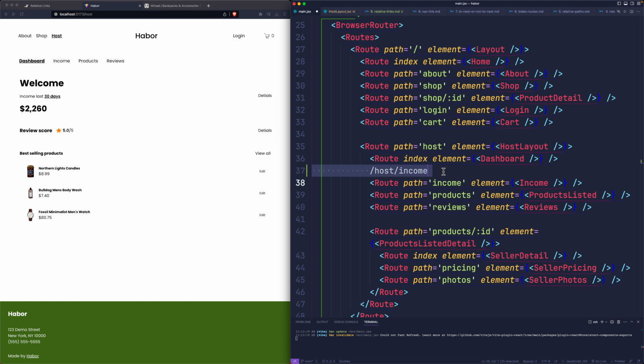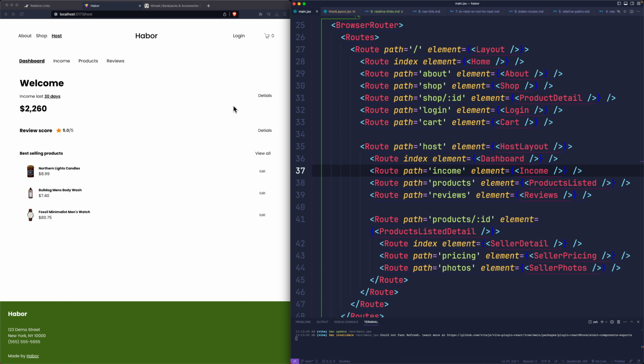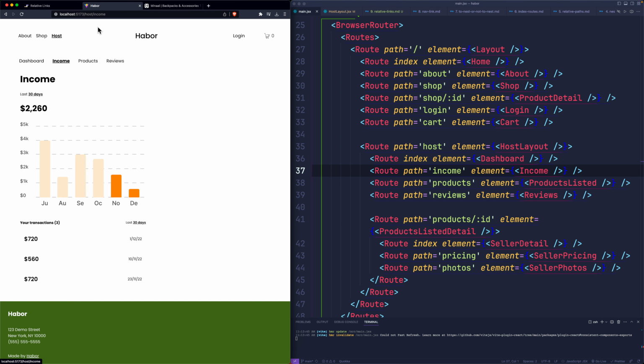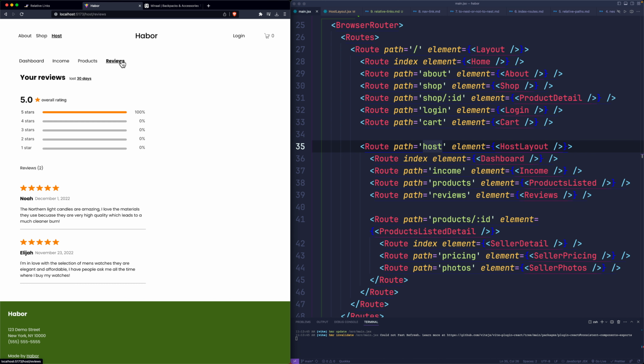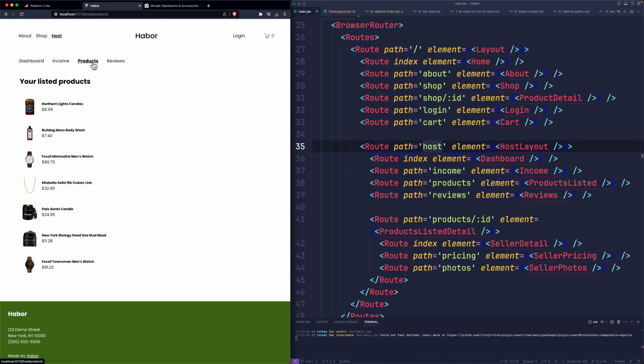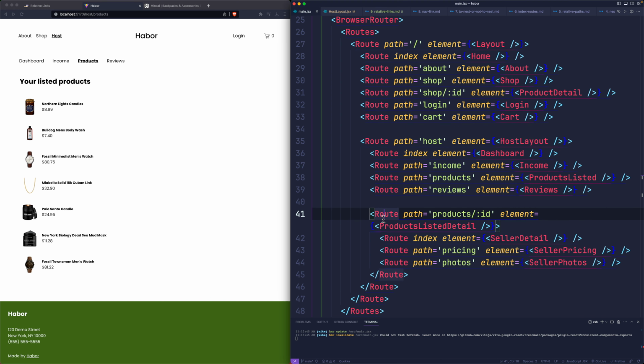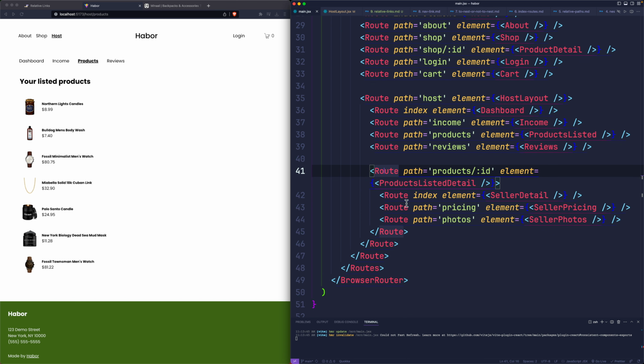That might have really sounded confusing. But the thing is, when we go to slash income, we go to slash host slash income because it's a child of this host path. And then the same thing goes for products and reviews. And if we go even deeper, the product's ID is going to be slash host slash products, and then slash whatever ID.